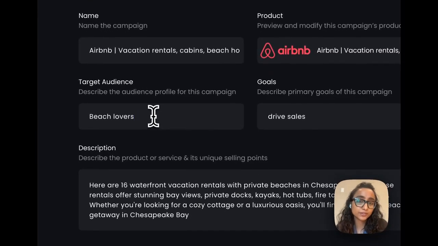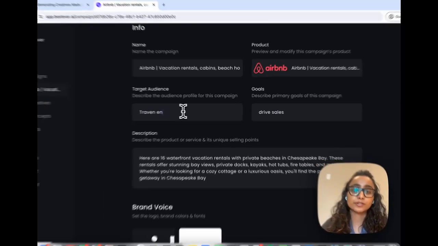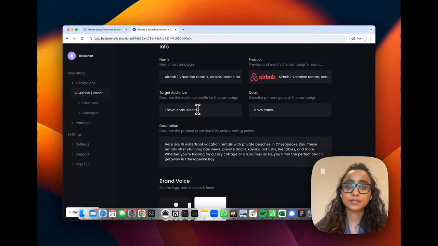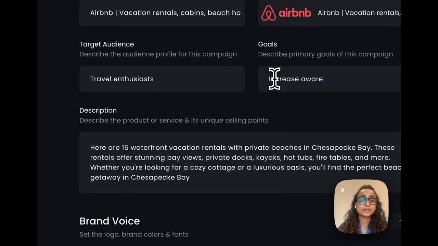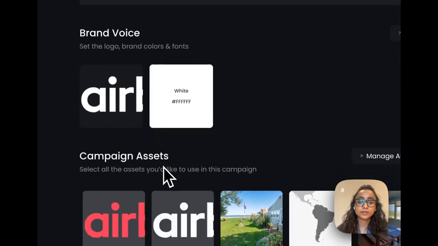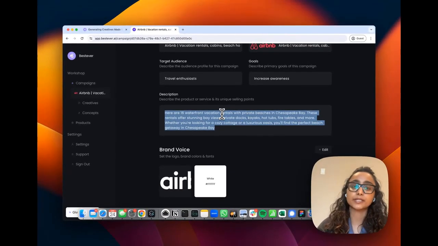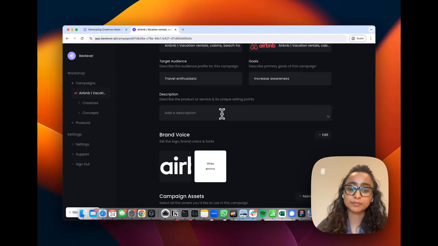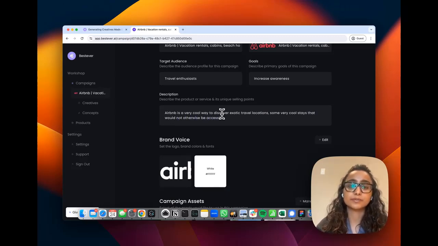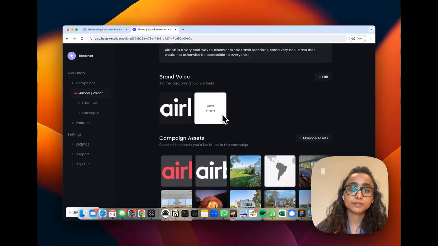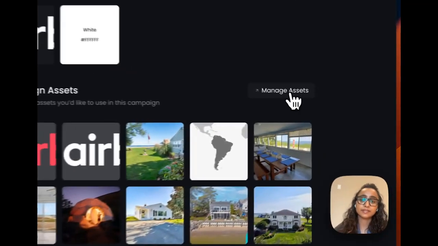Maybe we want to target beach lovers for this campaign, and then we want to focus on driving sales. I'm going to change this to travel enthusiasts, and I'm going to increase awareness. There are a bunch of assets, and it says here are 16 waterfront vacation rentals. I think that's a bit too generic. I'm going to add some details about Airbnb here. Airbnb is a very cool way to discover exotic travel locations, some very cool stays that would not otherwise be accessible to everyone. Okay, now let's look at the campaign assets.